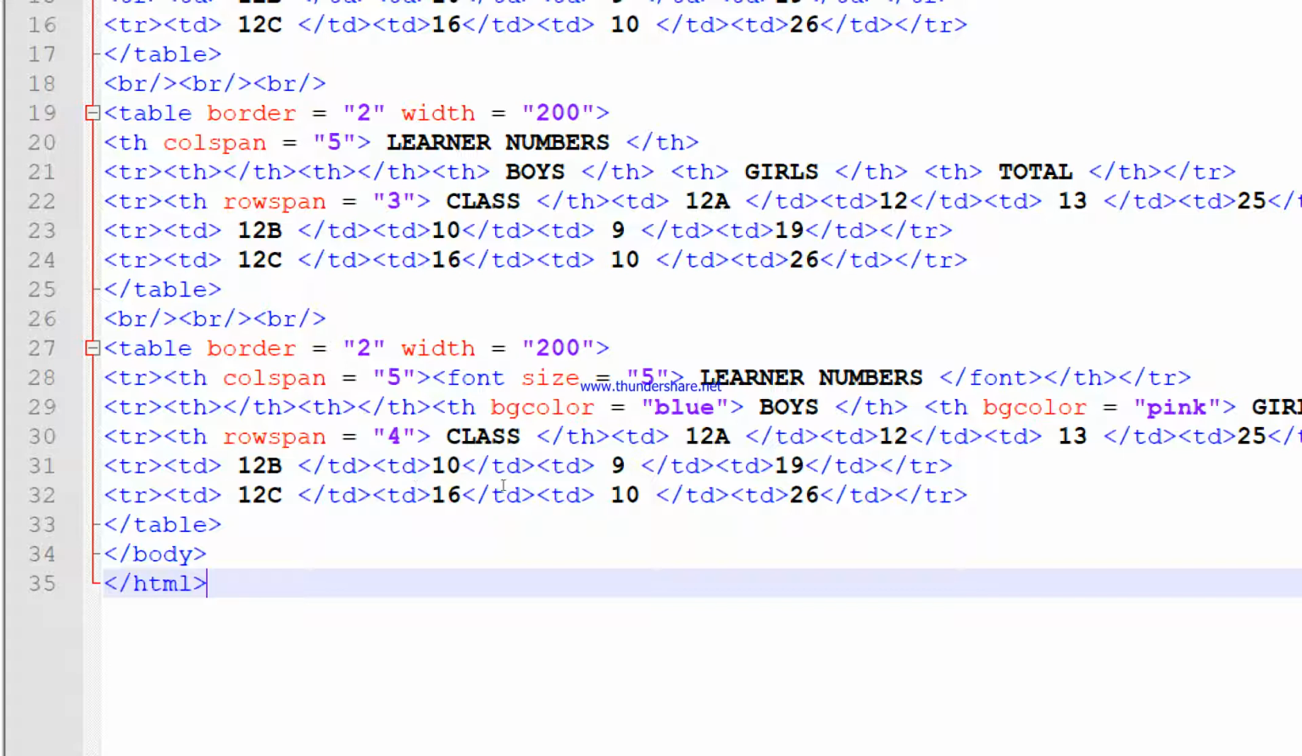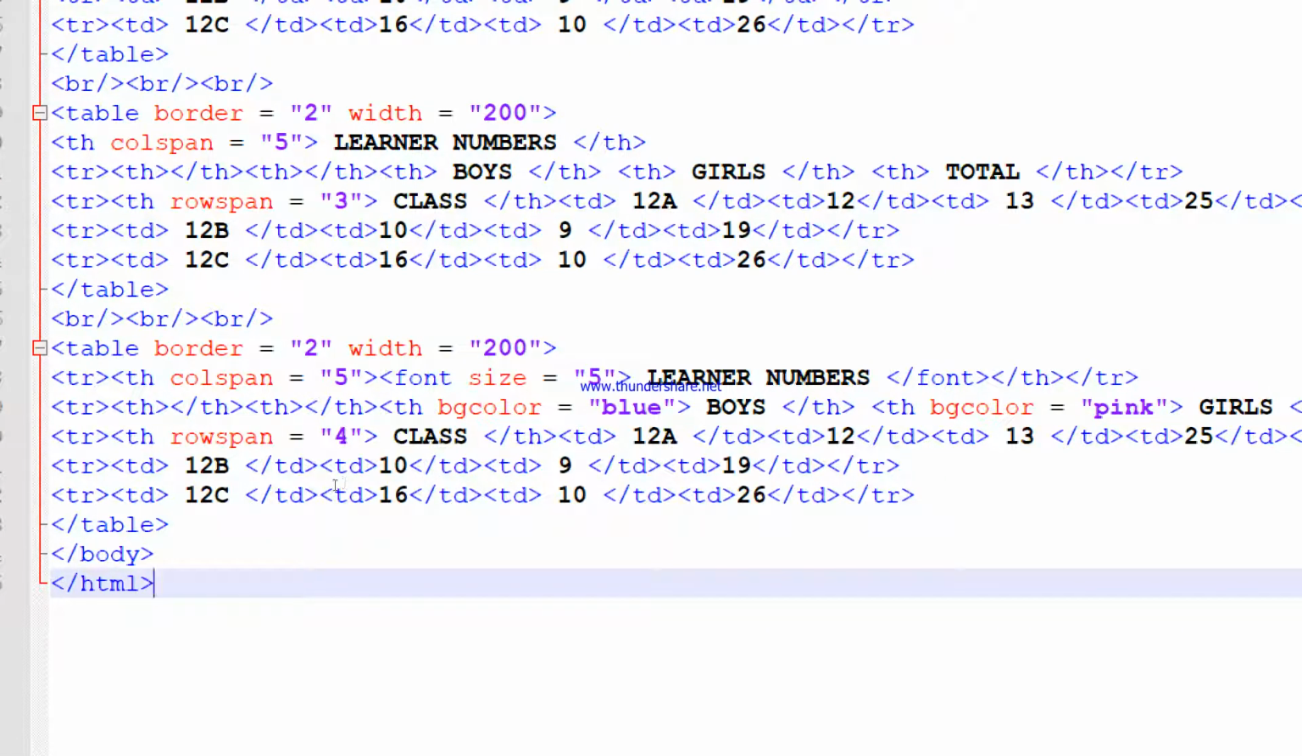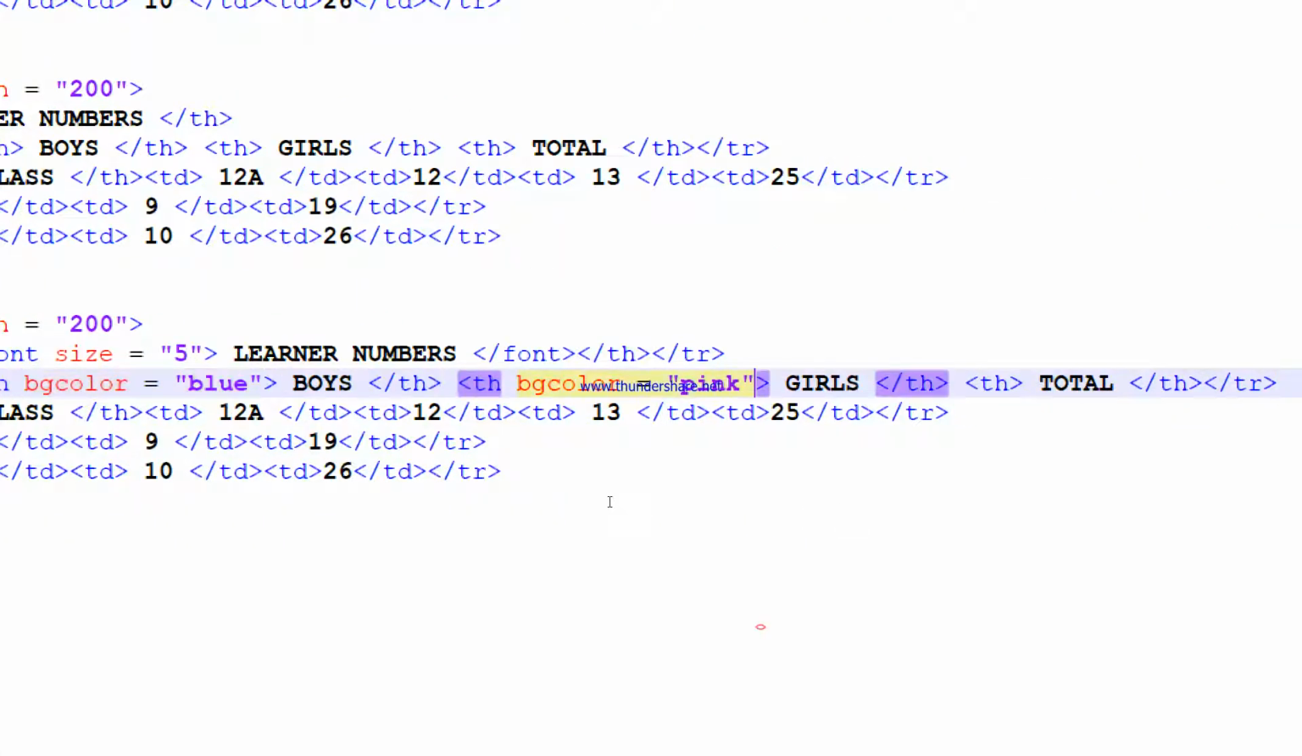And I made the heading of the learner numbers heading larger by adding a font instruction in here. And remember the font, open font and close font, one must be in front and one must be at the back. And then the size of the font is inside the open tag. Then the heading will be larger. And then I also added a background color to this cell for the boys. There, the boys, I've added BG color equals blue into that table header. And here with the girls, I've added BG color equals pink. The background color equals pink into that table header cell.